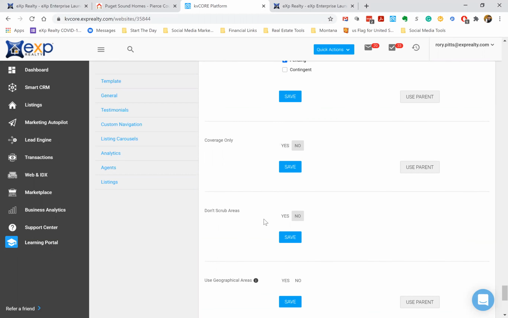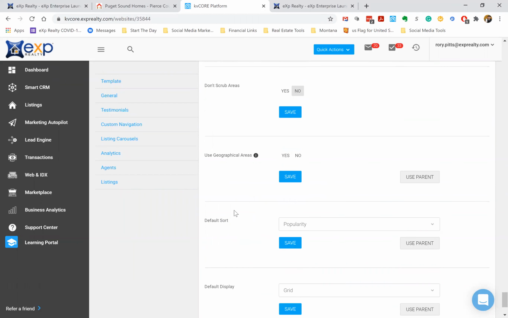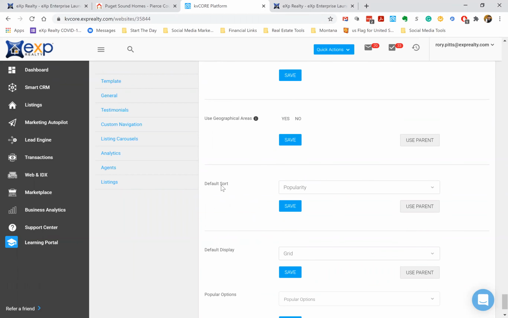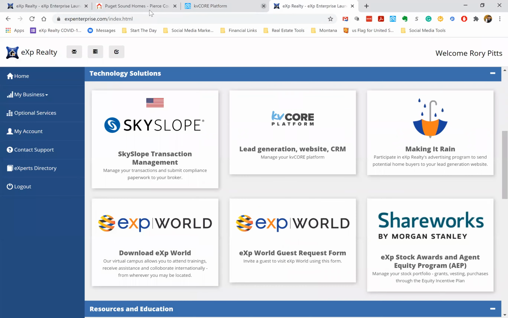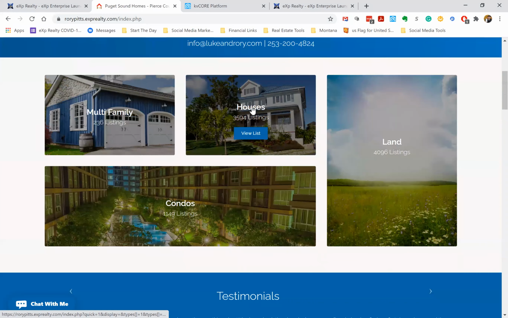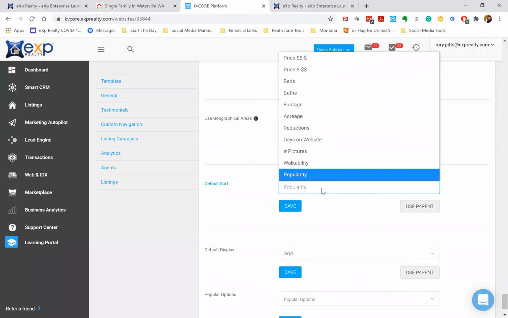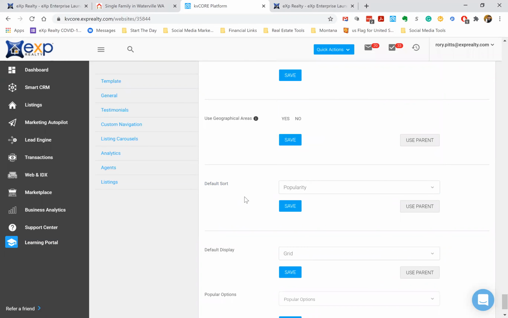Coverage only, no. Don't scrub areas, no. This one just has nothing. That's interesting. Default sort. So this is when people are looking at properties on your website. What is the default sort? How are they going to sort these out? Basically they're sorting by popularity. So that's the default setting. You could change it to something else if you wanted to, but we've got ours set to popularity.